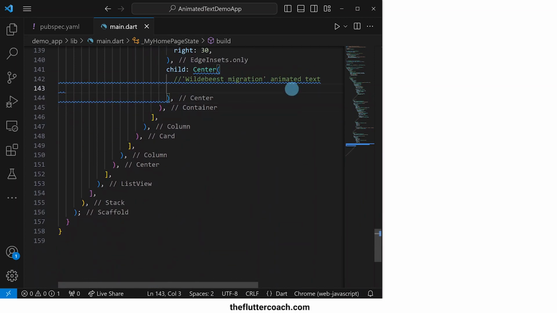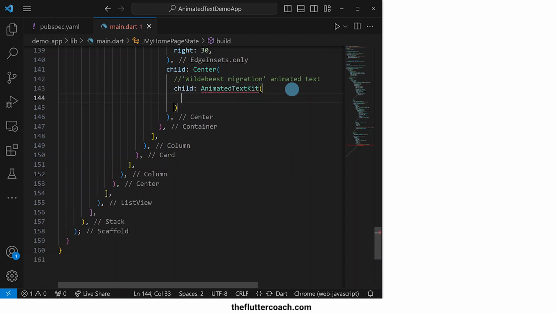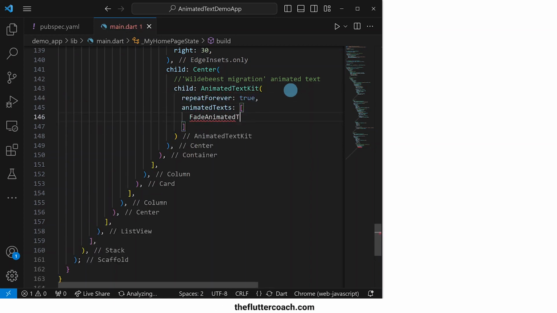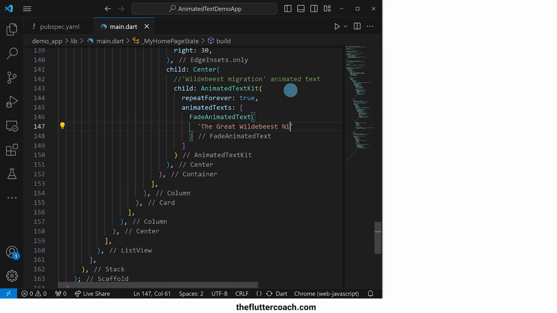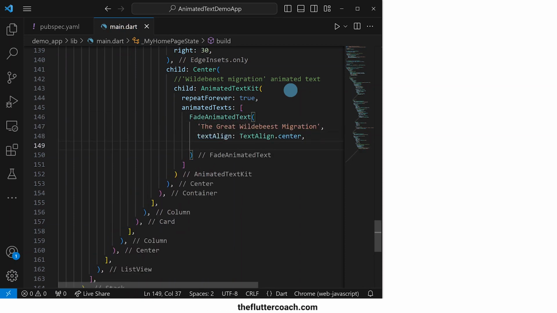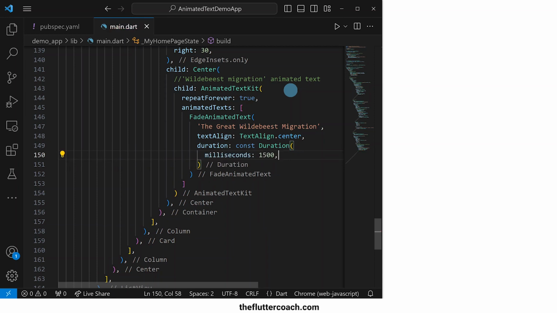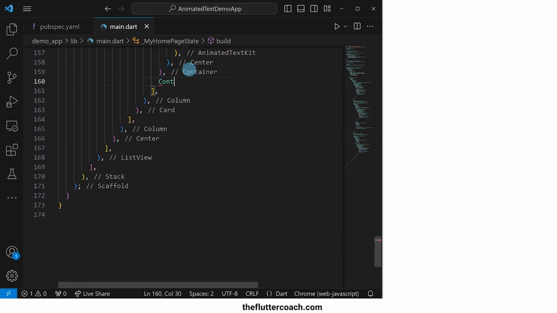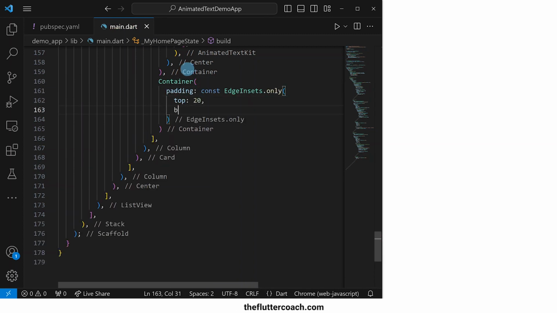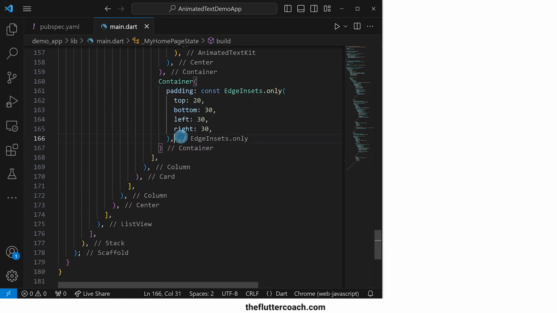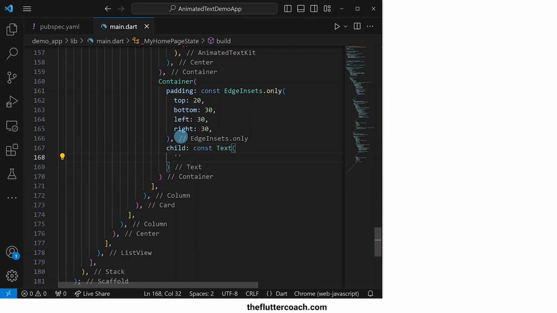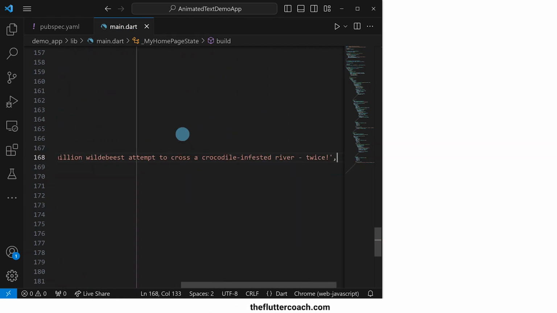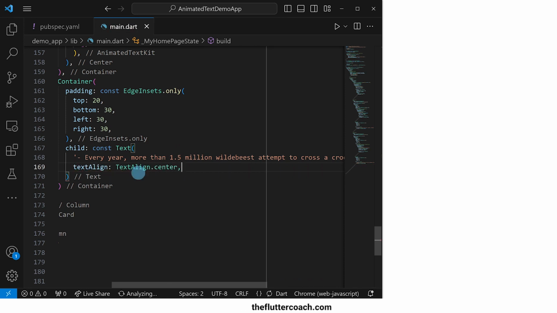The child of this center will be an animated text kit that repeats forever, and inside the animated texts we'll have a fade animated text that says the great wildebeest migration with a text align of center, a duration of 1500 milliseconds, and a text style that sets the font size to 20. After this container that houses the animated text, we'll have another container with a padding of 20 at the top and 30 everywhere else, and the child of this container will be a center aligned text widget that gives a fascinating fact about the world-based migration.